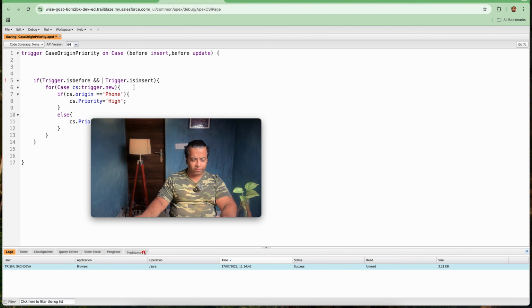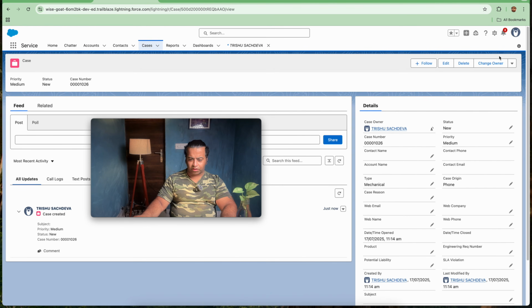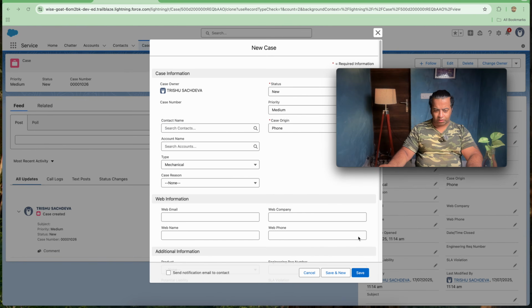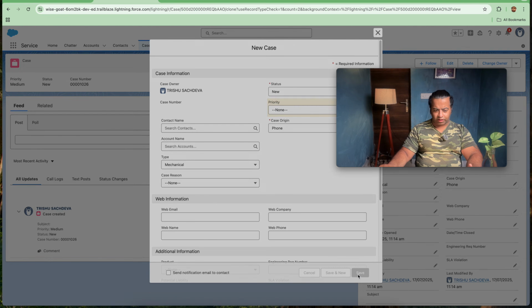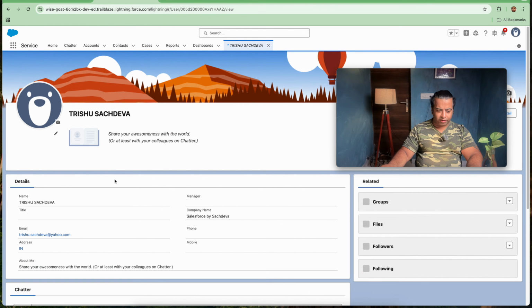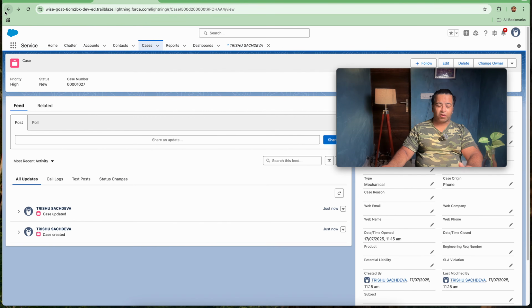It is before and is insert. Now it should work, so I will just clone the record. As soon as I clone this record, the priority has been set to none. Now the priority has been set to high because we have added the AND condition, and both conditions will never match, so that's why it has been set to medium.